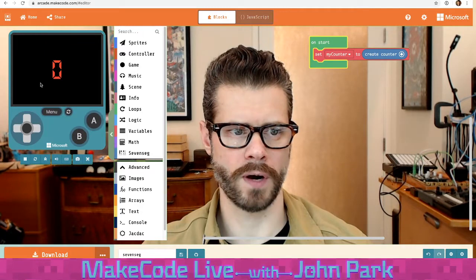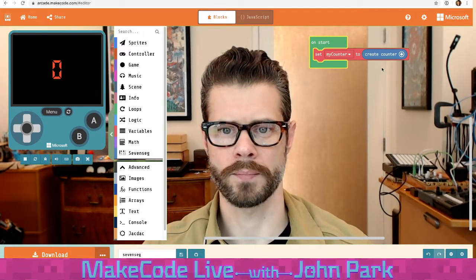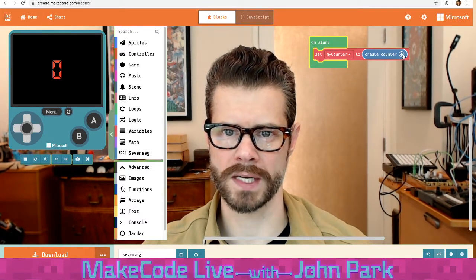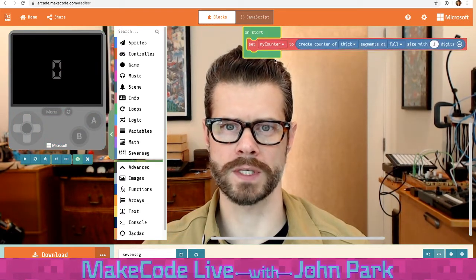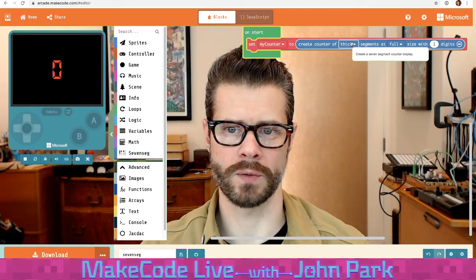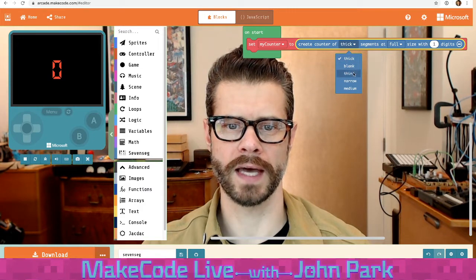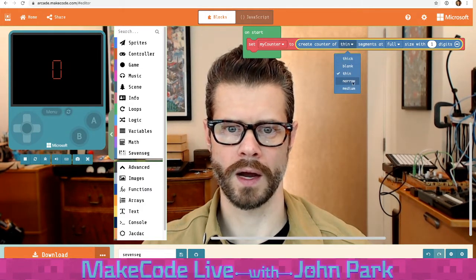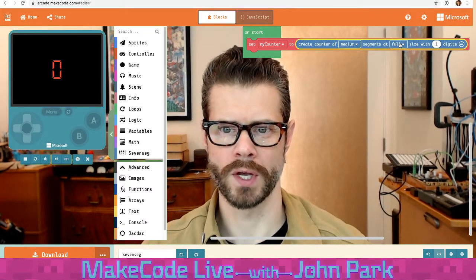And you'll see over on my simulator now, this counter with a zero in it has shown up. And we'll notice inside of this creation block, there's a little plus sign, which means we can do a little more with this. It's always good to check out what's inside those plus signs. Here we have three things that we can do. We can change the style of the letters. So there's thick, there's these little thin ones. I think I ended up using medium. So you can pick from those.